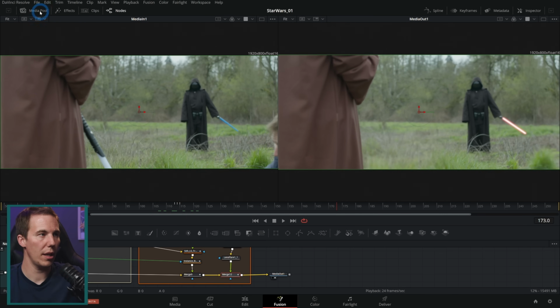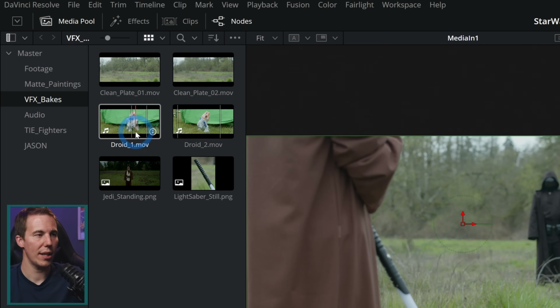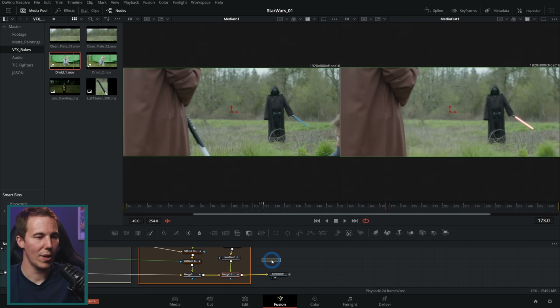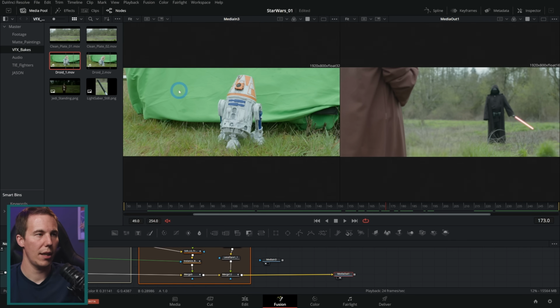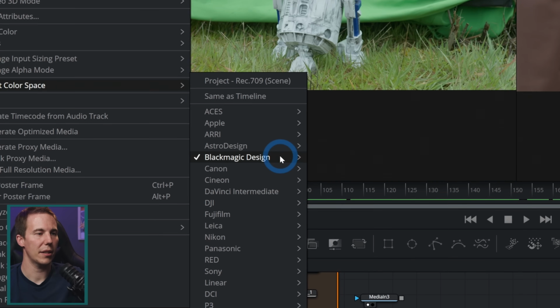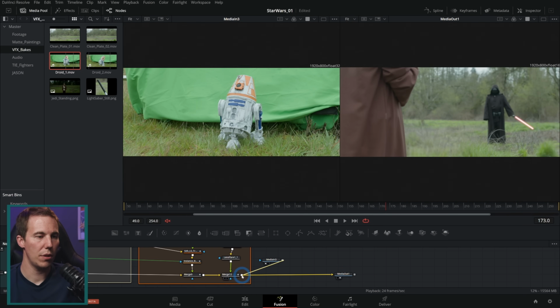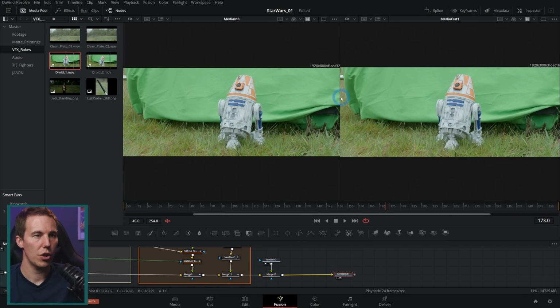Okay, so in our media pool, under VFX Bakes, we have a shot of our droid, droid1.mov. And I'm going to grab him and drag him down. And again, this is footage that was shot in BMD film, and we have our input color space selected here, Blackmagic Design Film Gen 5. And I'm just going to add him over our shot here.